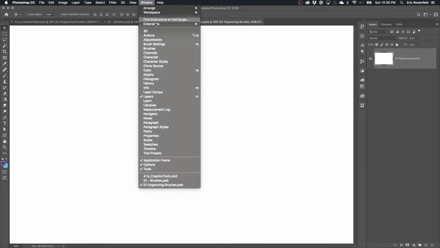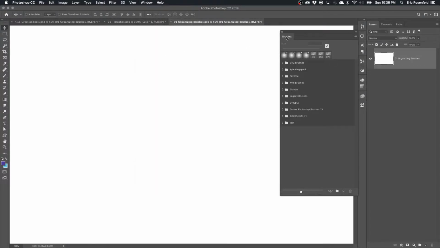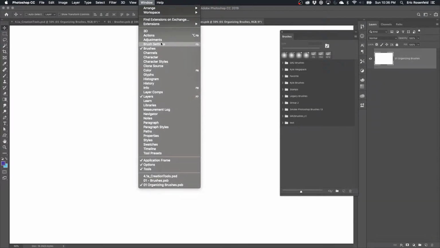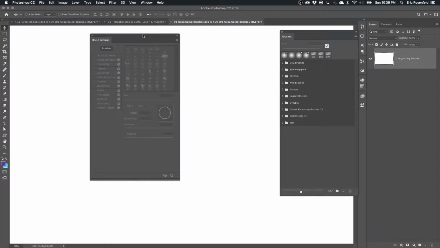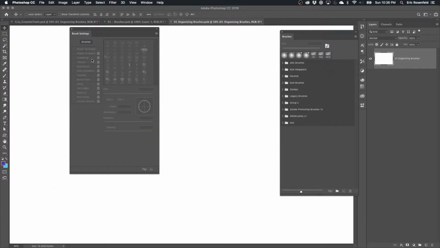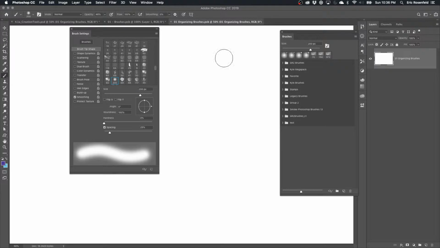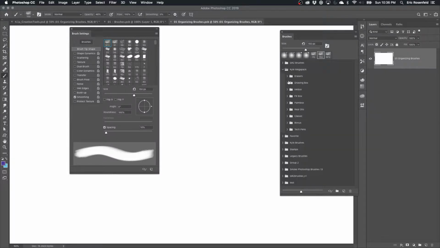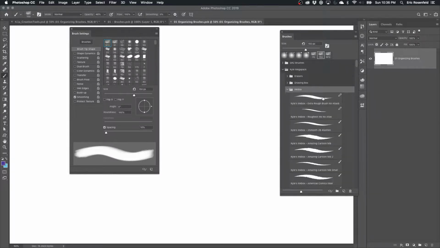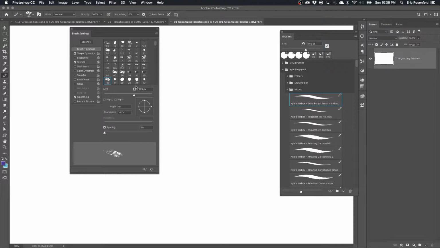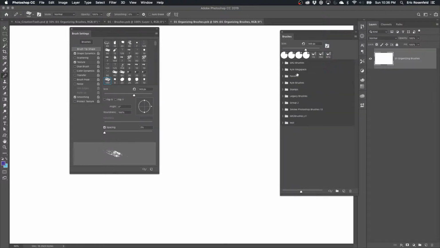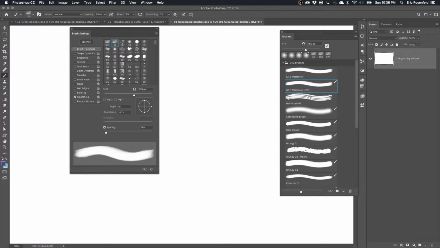And I'm going to bring up my two panels. I'm going to go to Window, Brushes, and Window, Brush Settings. Now the brush settings has all the individual controls for each one of our brushes here. So you can see if I click a different brush, it'll change my brush tip. Or if I go into my Kyle Mega Pack, go to an ink box, I can pick one and you can see it'll change all these settings. But for the most part, we're going to be using these default brushes.